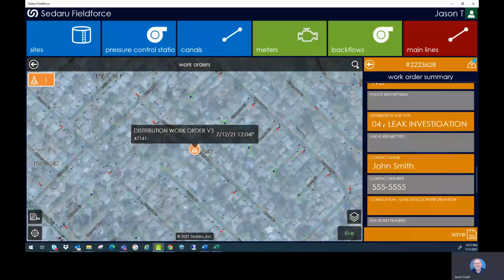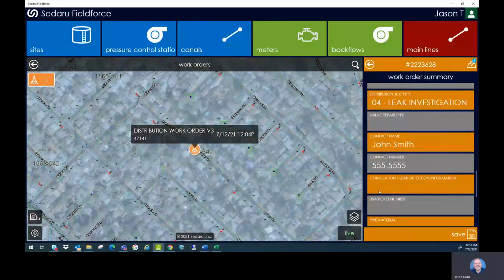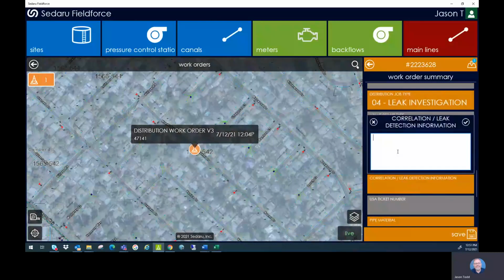And I get down into this section here. I see that this is set to distribution job type leak investigation. The contact name, the person who called it in, is John Smith. Their number's here. And this is the correlation leak detection information. So we said in this case, we're going to follow as if this does end up being a leak for CCWD. So I'm going to put in my leak detection information here.